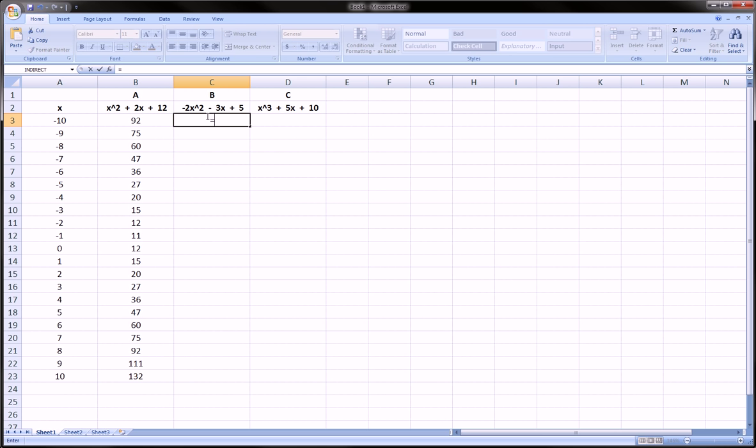Okay. Next, let's do the same thing for function B. Negative 2x, instead of x, we're going to write times A3 squared minus 3 times A3 plus 5. So it's going to square negative 10, then multiply that by negative 2. So negative 10 squared is a positive 100, times negative 2, which is negative 200, minus negative 30, which is plus 30. So we're back to negative 170, and then plus positive 5, and so that's negative 165, and that checks out. And we could also drag this using the bottom right hand corner.